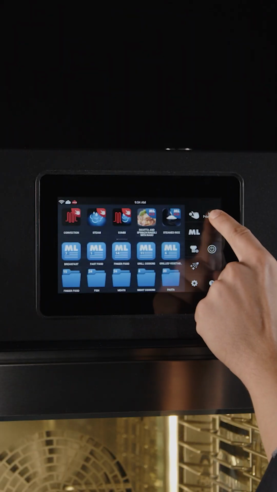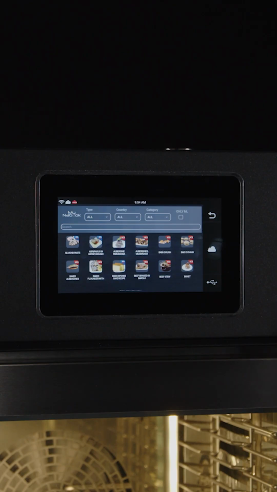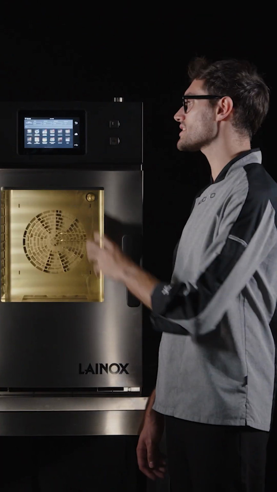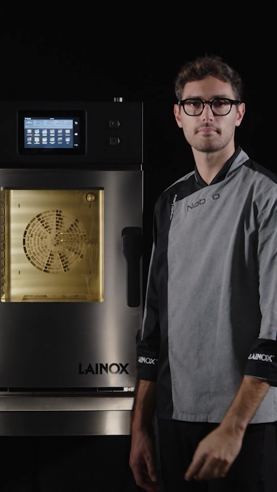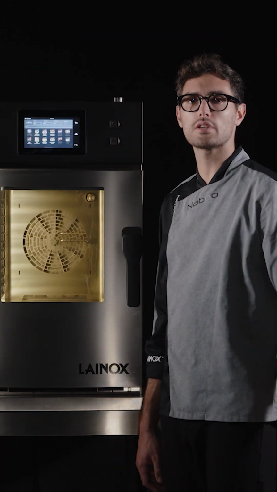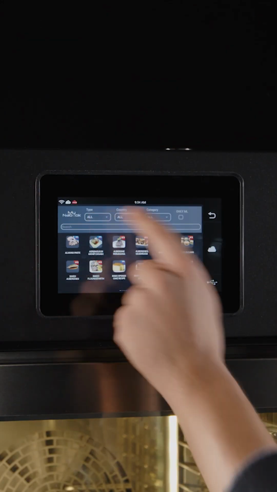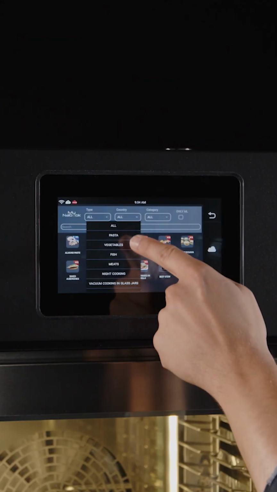My Nabook is the offline part of Compact. Inside My Nabook, we find all the recipes that are present within Compact. Inside, we will find ICS recipes or personal recipes. It is possible to search for recipes by type such as pasta, fish or meat.